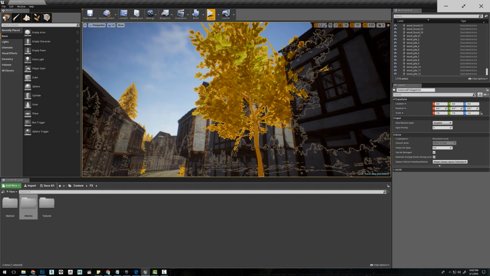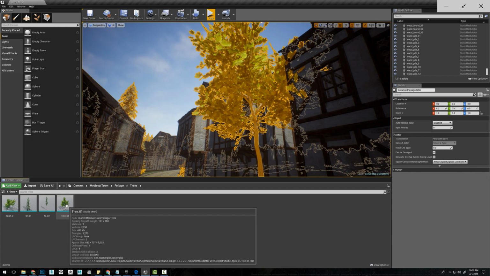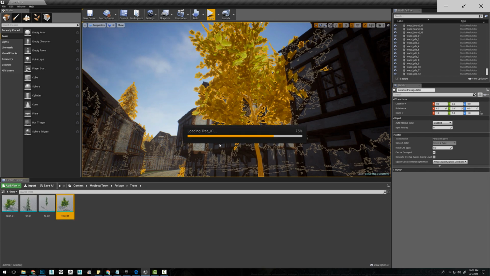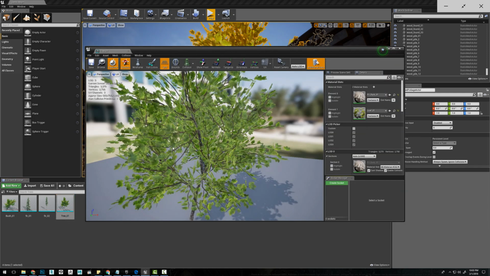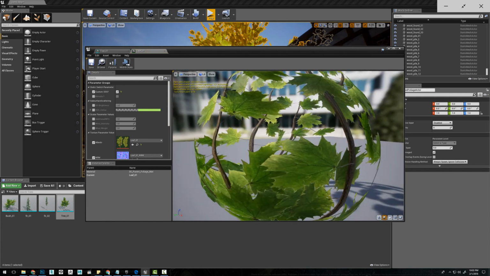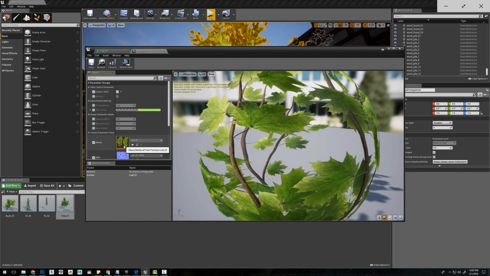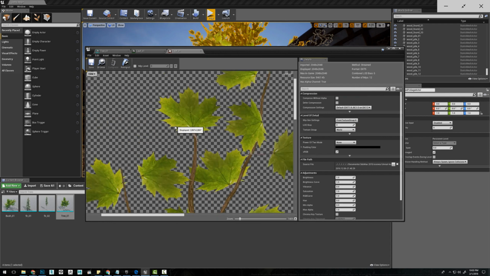Well, I guess we can take a look at the asset. Foliage, trees. Got a tree here. Loading up the tree. And I'm going to the leaves material. Oh, it's a bunch of leaves already. Okay. Alright.